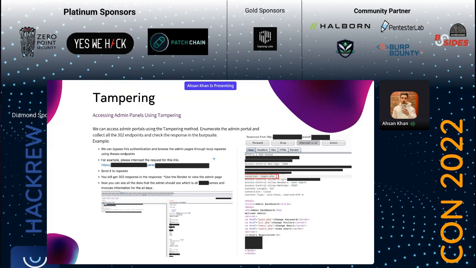enumeration on a website, like directory enumeration, people ignore the 302, where the website is redirecting. They don't look at those pages, they ignore them. So if you find 302 endpoints, you have to look at the response. Check the response. We can bypass this authentication and browse the admin pages through Burp Repeater.